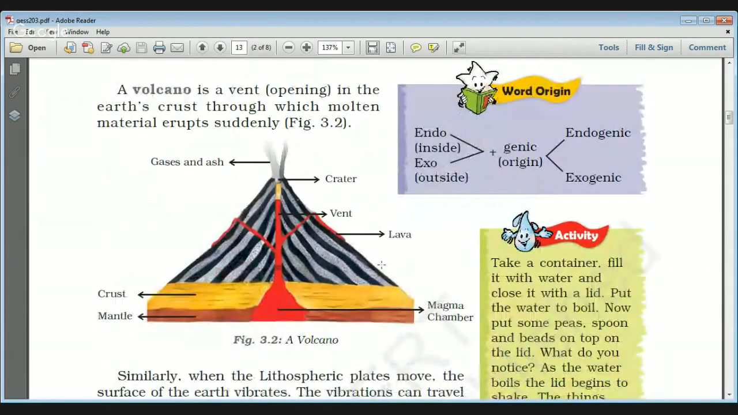Now we'll see what a volcano is. A volcano is actually a vent or an opening in the earth crust through which molten material erupts suddenly. Until this molten material remains inside the earth, it is known as magma, and as soon as it comes out of the surface, it is known as lava. So there is a difference between magma and lava. When it comes out of the crust, the opening is known as the crater. And there are various gases, like sulfur dioxide, and ash that come out with the lava.